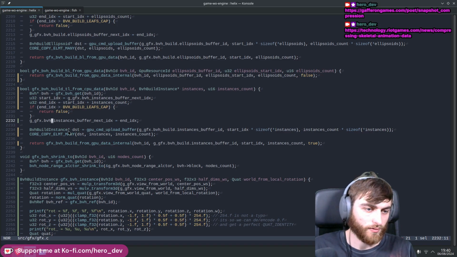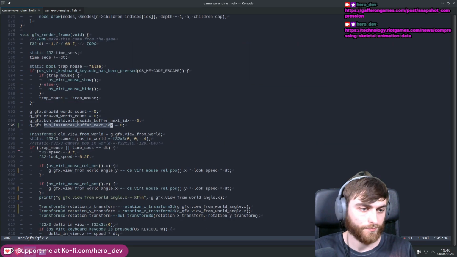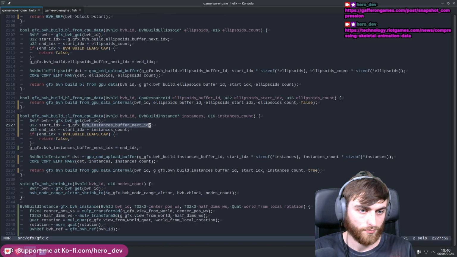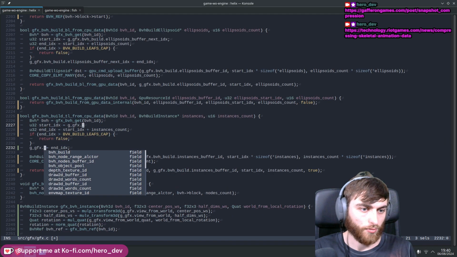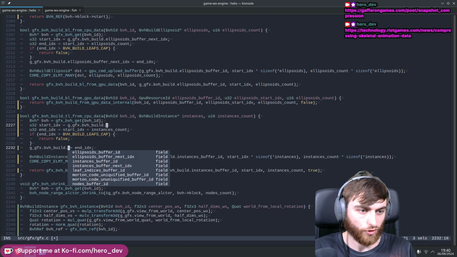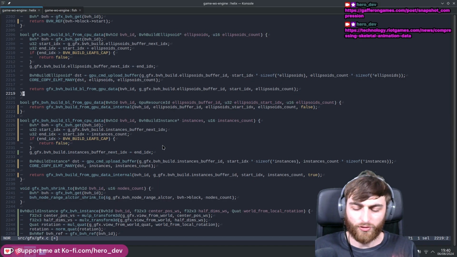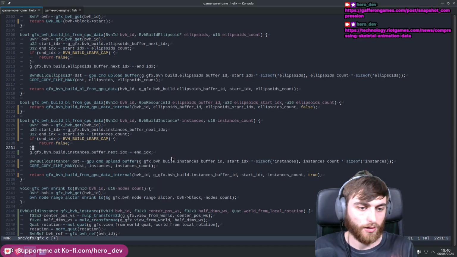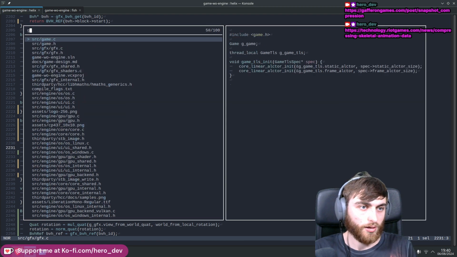And then there's this thing here which we bump allocate. This one. Alright, we're all the way around there. So it's BVH build dot instances next index. Neat. So that should have been the CPU side corrected. So let's go back to the GPU side and the shaders.